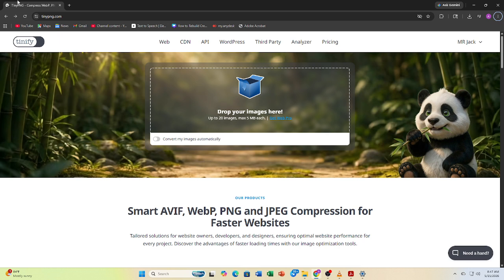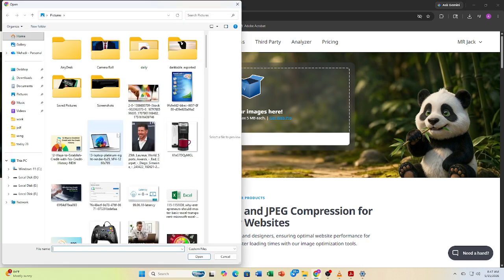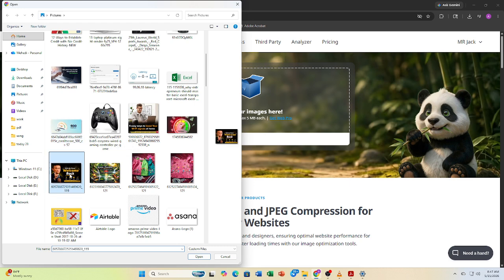First, open the TinyPNG website in your browser. This free tool compresses large images automatically. Next, drag your large image into the upload area, so TinyPNG will instantly start reducing the file size.